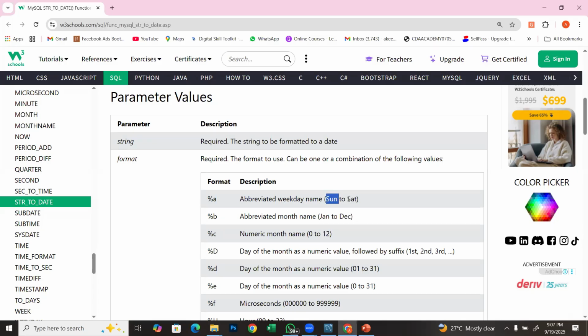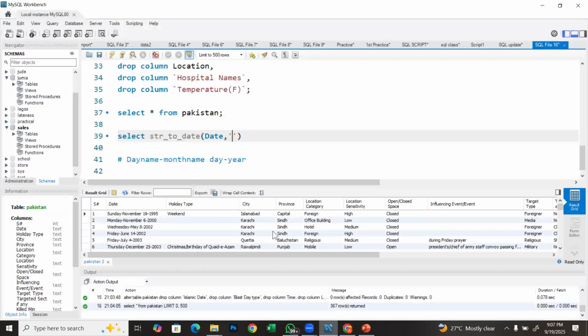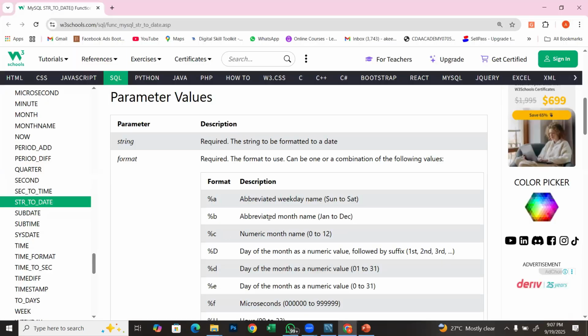That is when they abbreviate it. So if you look at our data, that's not what we are dealing with, right? There's no abbreviation here. It is full. So there's no abbreviation, which means that's not the format. We are not going to use that.